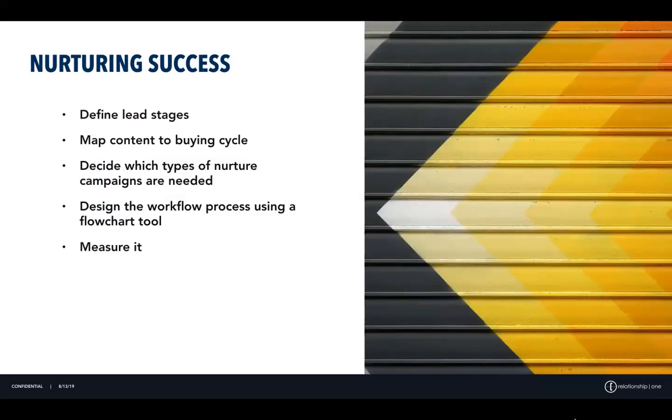We then need to map that content to our buying cycle, decide what type of nurture campaigns we need, and design that workflow process using some sort of flowchart tool, or in Eloqua, you can build it right there, because I love to call Eloqua Visio on steroids, because it simply allows you to design as you go, make the changes, add in your content, test it out, and do everything all in one interface. And then, of course, as I've said at least twice now, we need to make sure we're measuring it.